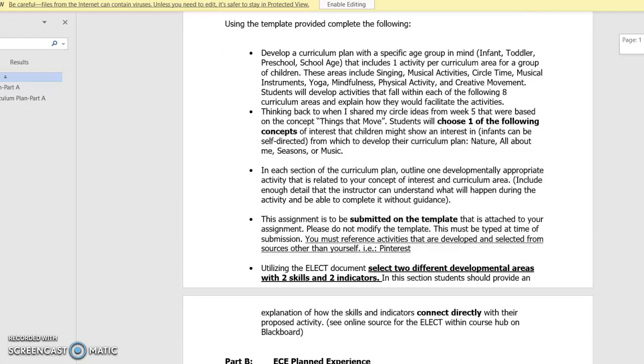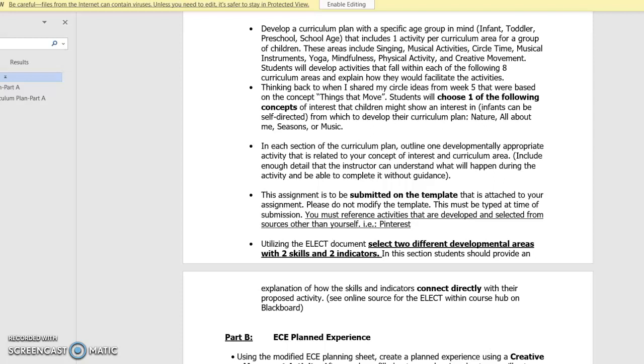And then the second part is you will utilize our elect document from our previous assignments, and you will select two different developmental areas with two different skills and two different indicators. In this section, students should provide an explanation of how these skills and indicators connect directly with their proposed activity.